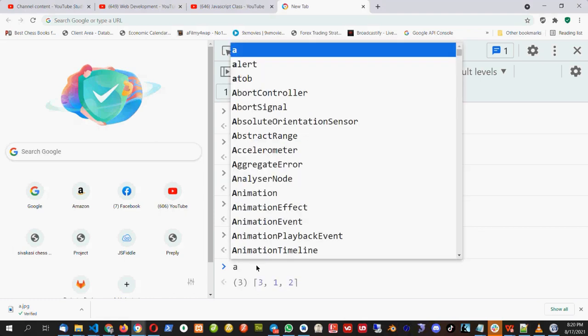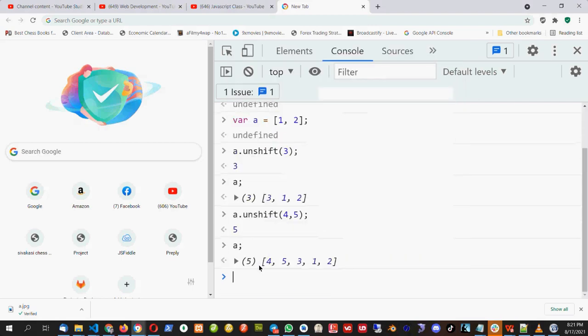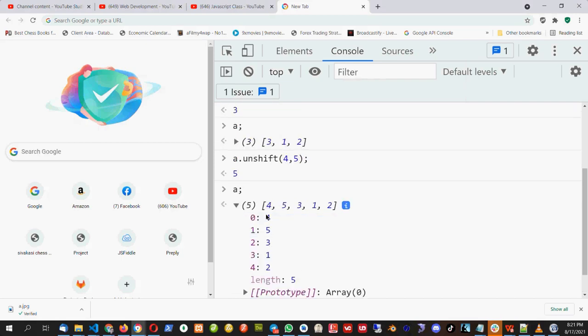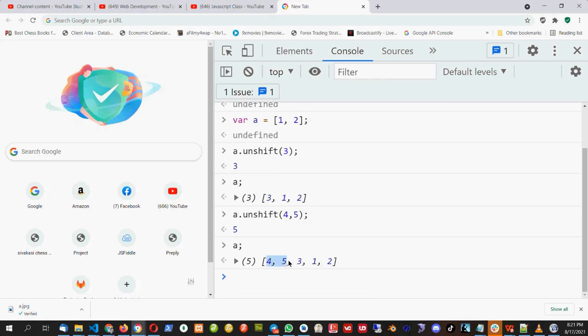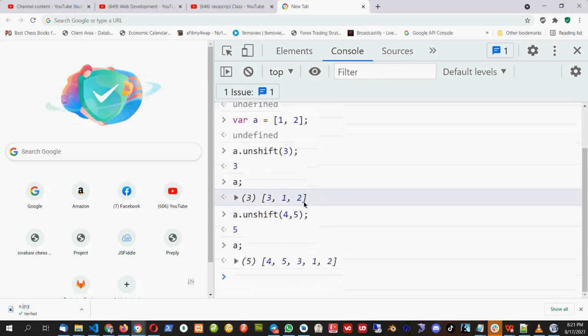Let's do a dot unshift again for 4 and 5. I want to add 2 values. Now if I check a, 4 and 5 will be added in front of the 3. So it will be before 3. So that is what unshift means. Unshift means we are putting the elements in the array in the first position. That is, it will go from the left side. Whereas in the push, it will go from the end, that is from the right side.